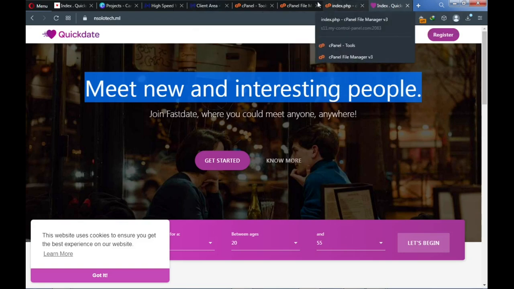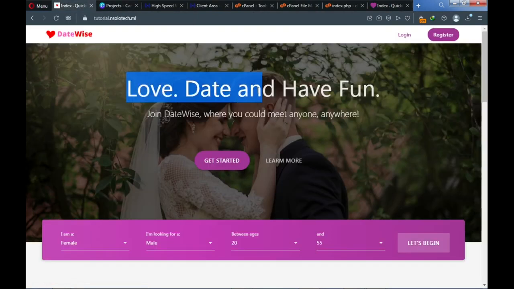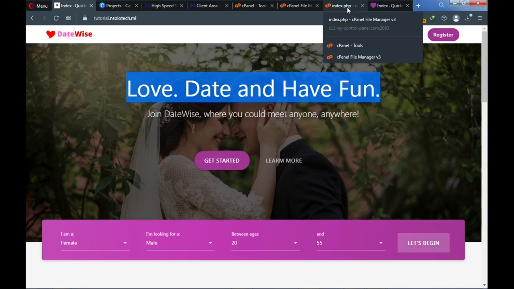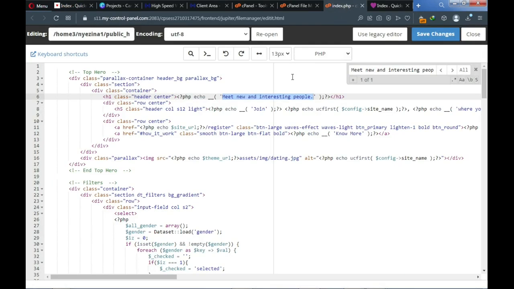Now on my demo website, I have something like date, love, and have fun, so I want to replace it with this one. In your case, you should have your own text, something similar to this. Be creative and come up with your own text. Now what you need to do is simply paste it here. So you highlight it like this and hold Ctrl and V to paste it, and that is it.